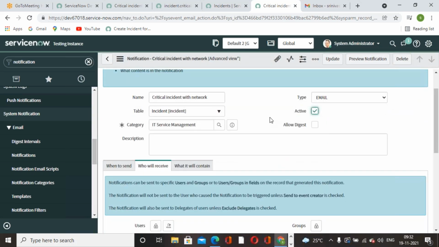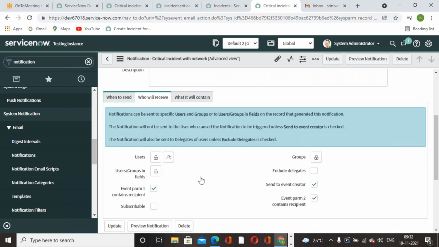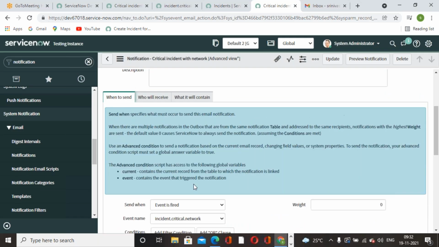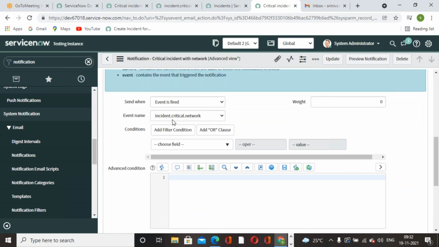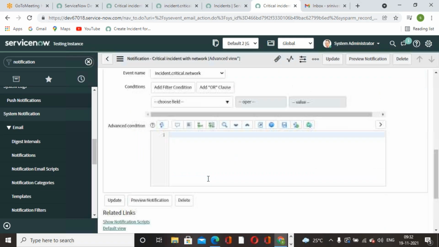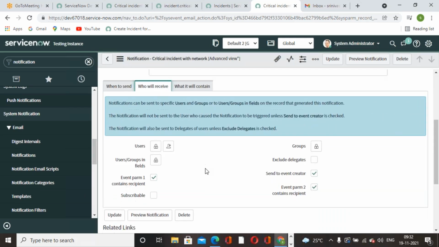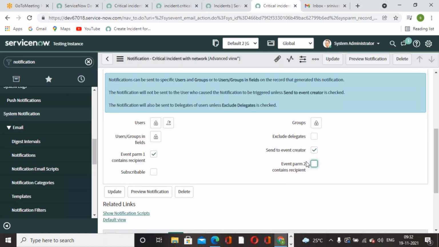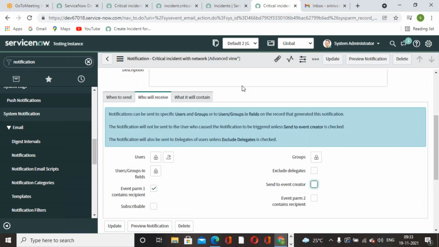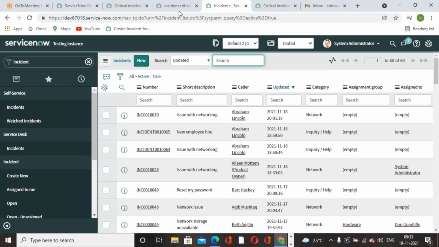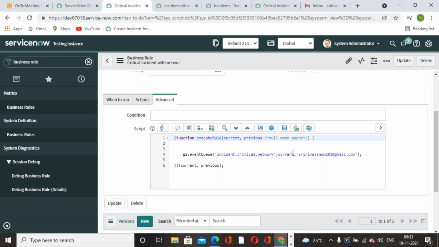Notification is fine. Event to send is fine, incident critical incident. Condition not required in this record. And who will receive it? Only Param1. Sending the notification to the event creator is also not required. These two. And event Param1 contains the recipient. Yes, I have already given the recipient in the Param1 business rule.